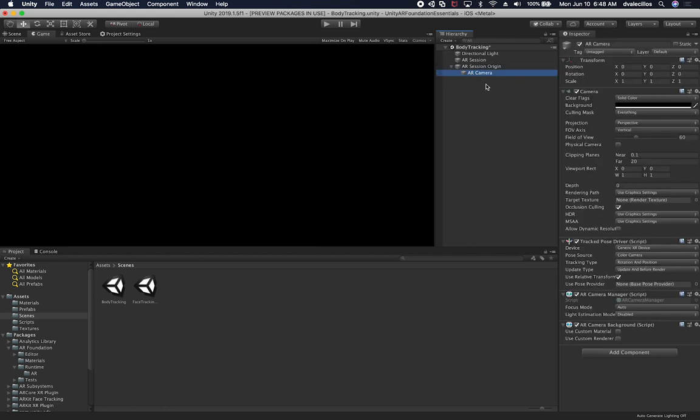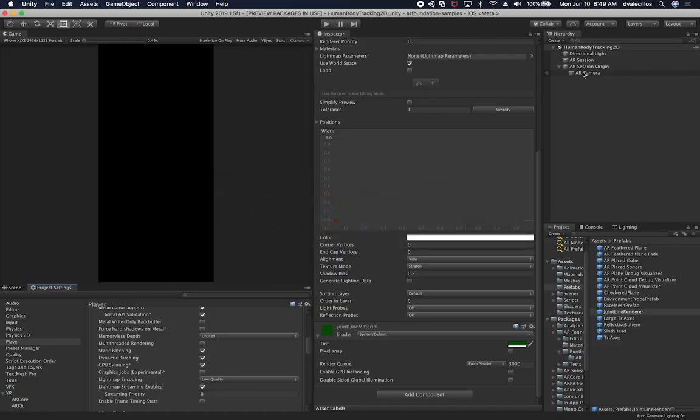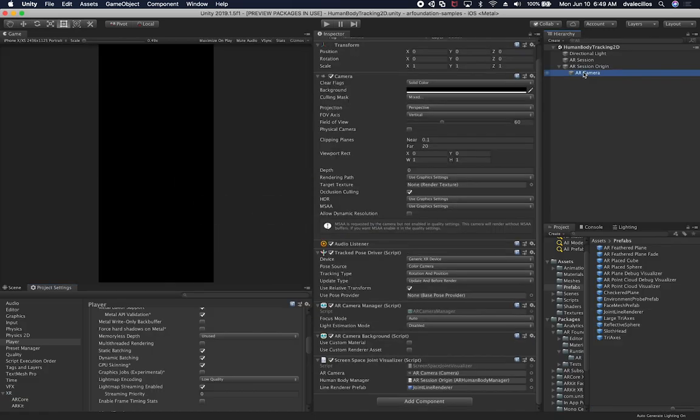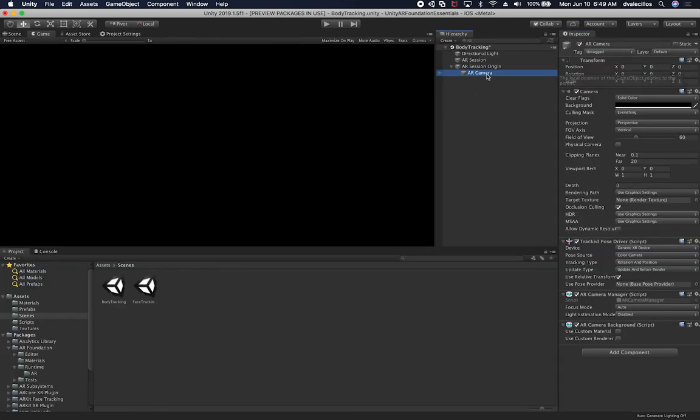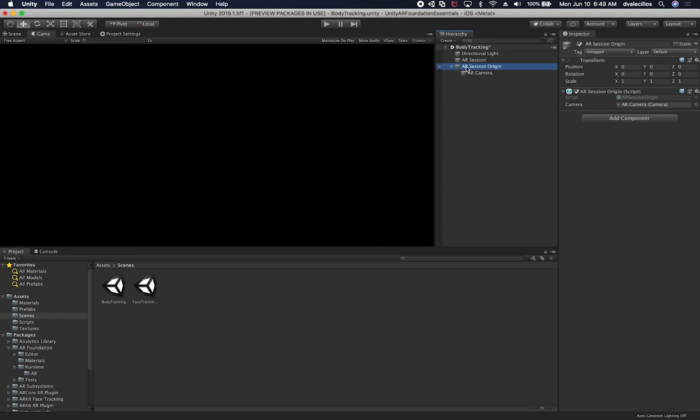So what we're also going to need is to start tracking the body. So to do that, I could either put it on the AR camera or we could create a game object. So I'm going to follow Unity's example. So if I go back into Unity, they actually added it to the AR camera. So they added a screen space joint visualizer to the camera. And then also on the AR session origin, they added an AR human body manager. So let's actually follow that same pattern.